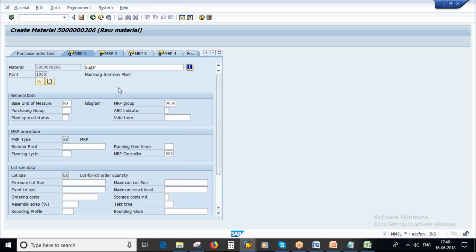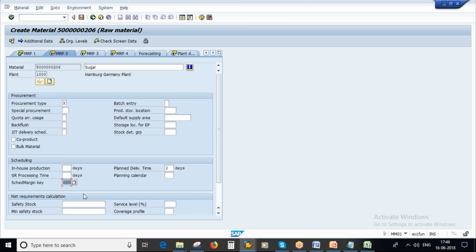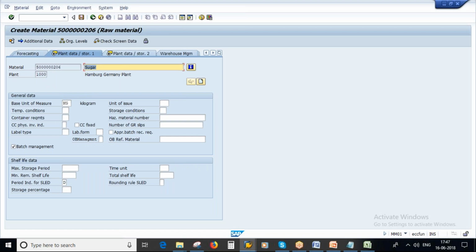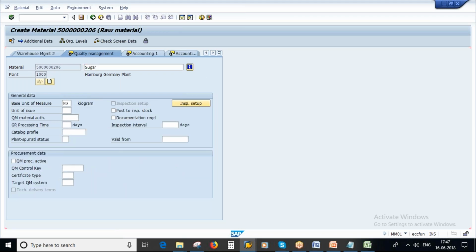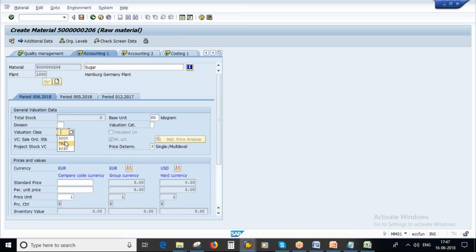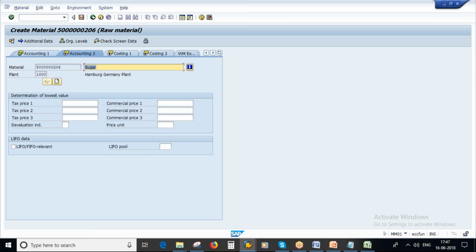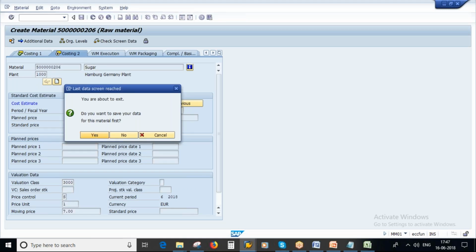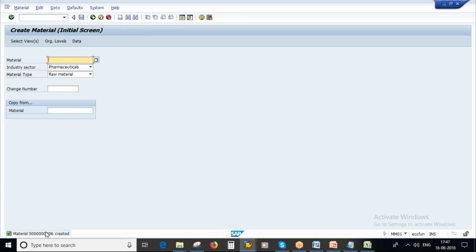Now go to MRP2. If you see, the scheduling margin key has also come by default. Planned delivery time has come as 2. If you want to change it, you can change it. Done. Enter. Of course, in the remaining views you maintain availability check 02. Enter. Plant data storage 1. Enter. Accounting view. I enter the valuation class and per unit price, let's say 7 euros. Enter. Costing 1 and 2, costing unit 2. Done, enter. Now save it. Yes. We have created one more material.